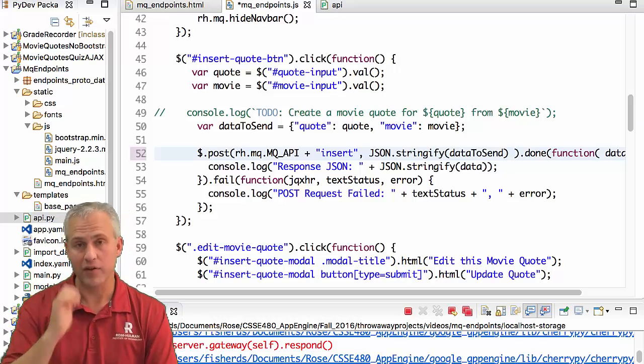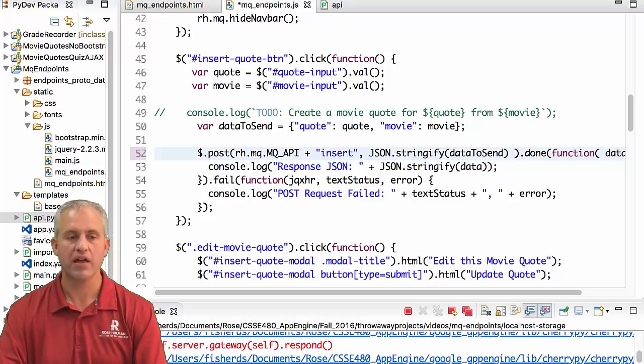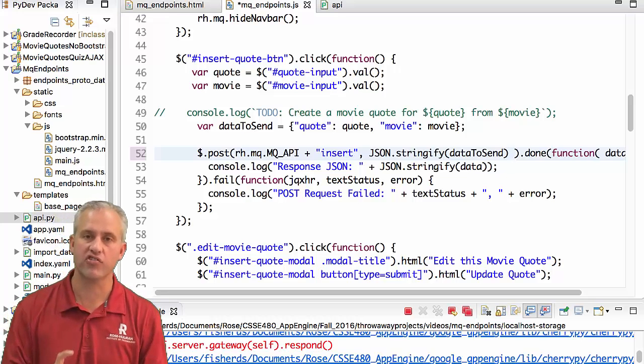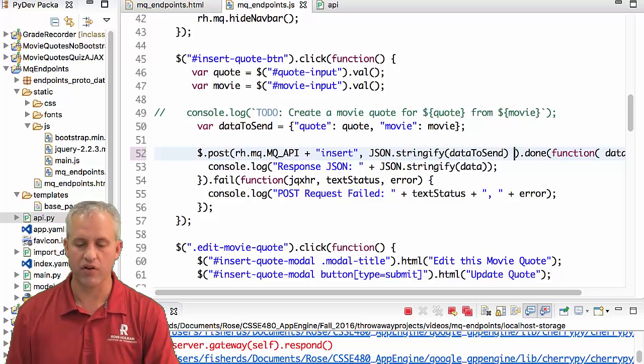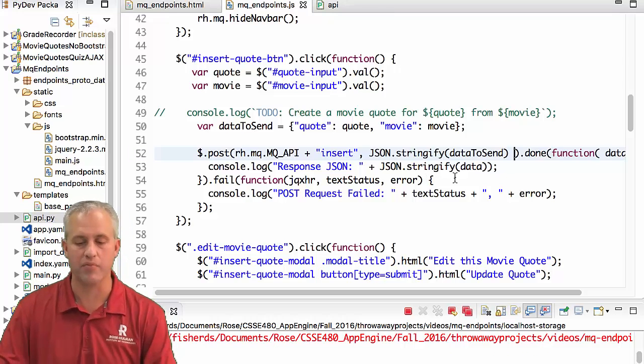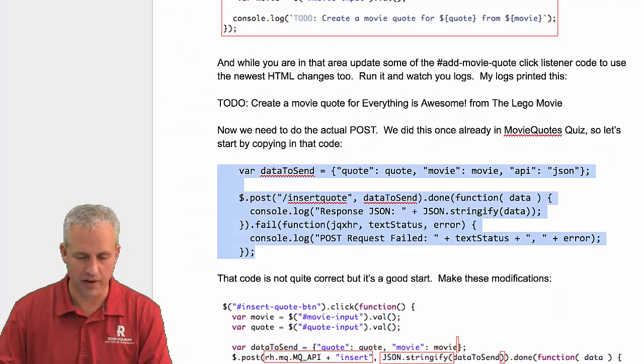Now that actually makes a string. And jQuery is kind of smart. It'll look at that string and say, hey, that sure looks like a JSON object. I bet he wants a JSON object. And so it'll actually send up a JSON object as the post body. Hopefully that was the only bug I had.